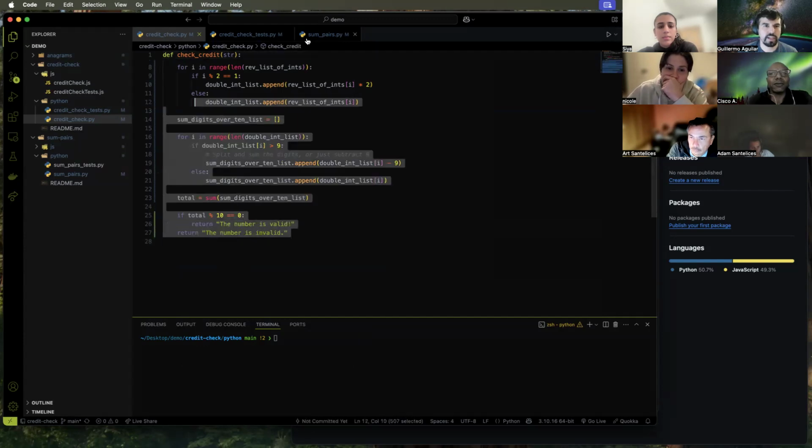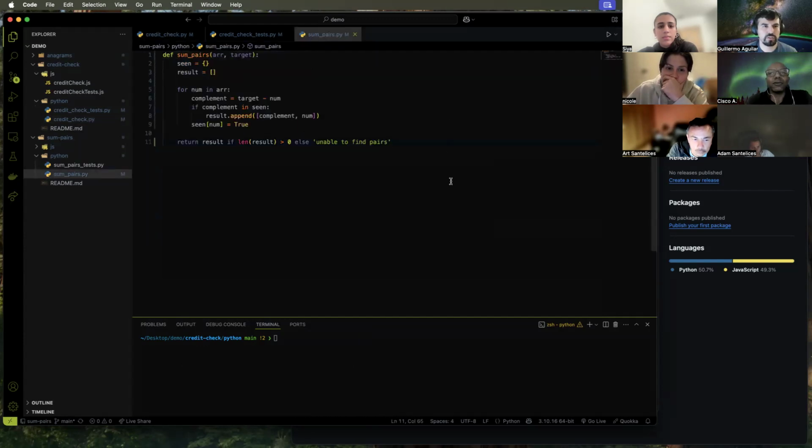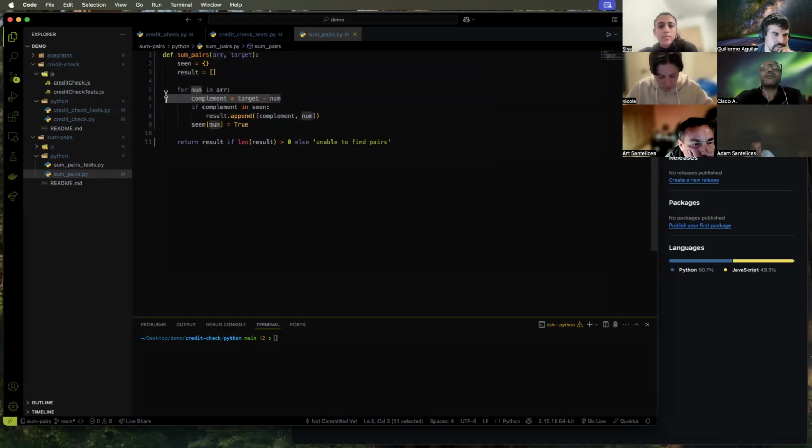So that's credit check. And then here's the answer to some pairs with a dictionary. It's kind of one of those things like when you see someone else do it, you're like, oh, I could have figured that out. So I just create a dictionary. I call it seen, and then a result array. And then you just iterate over the array, right? And here, the crux of the whole thing is what you've seen before. You take the complement. Here's your target number. Just subtract the current iteration.